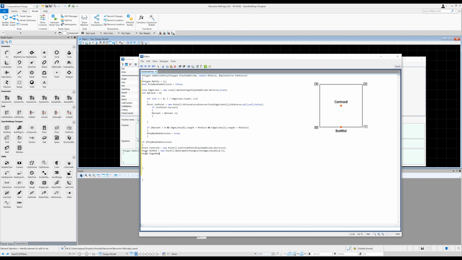Now we can do the same thing for rightMid, topMid, and leftMid, each by changing the edge line segment to the next segment number. I will leave myself some notes here for the future so I can remember what I'm doing. And you can just start those comments with the double forward slashes. With all the points created, all we need to do now is create each polygon. Now this is where all the magic happens.